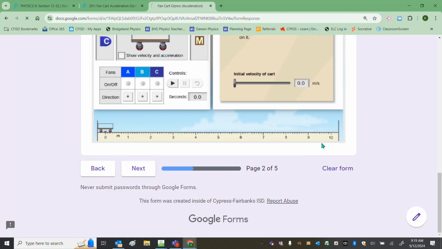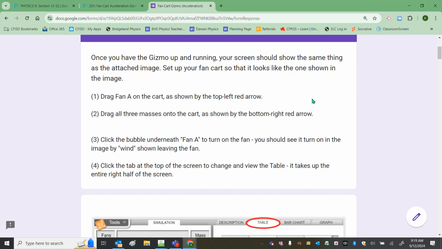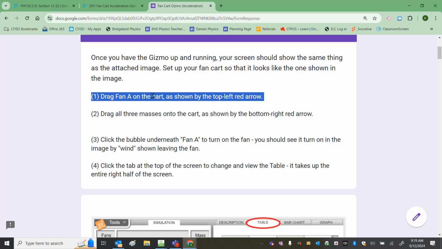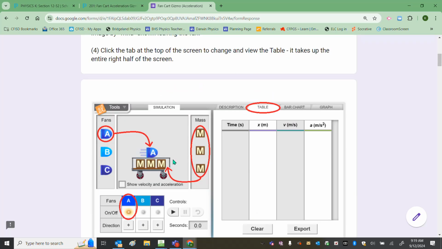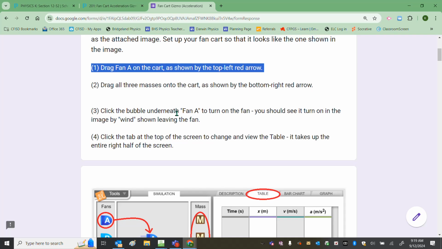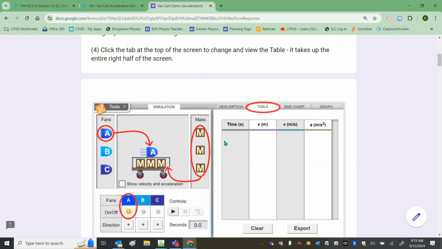If I click next, it says that once you have it up and running, your screen should look the same as the attached image. So it says step 1, drag fan A onto the cart as shown by the top left red arrow. If I scroll down here, this is what it's talking about. Drag that here. So you're literally clicking and dragging. But there are pictures if you're a visual person. I would still encourage you to read it though, and to just make sure that yours looks like the picture.